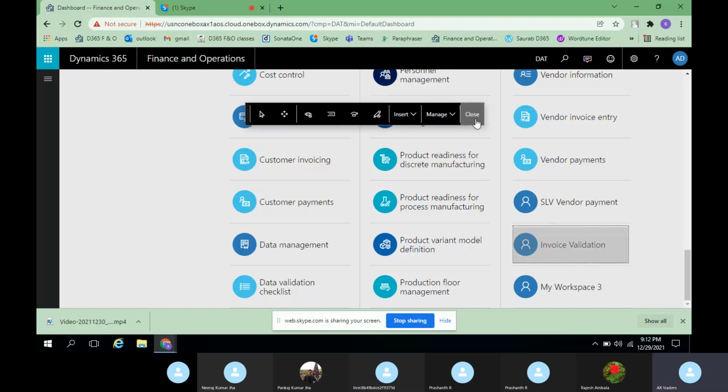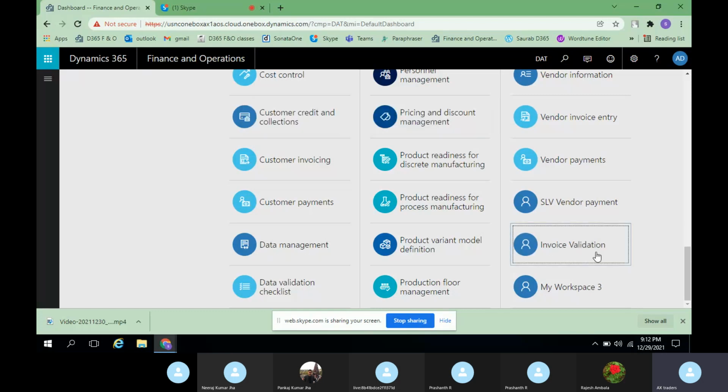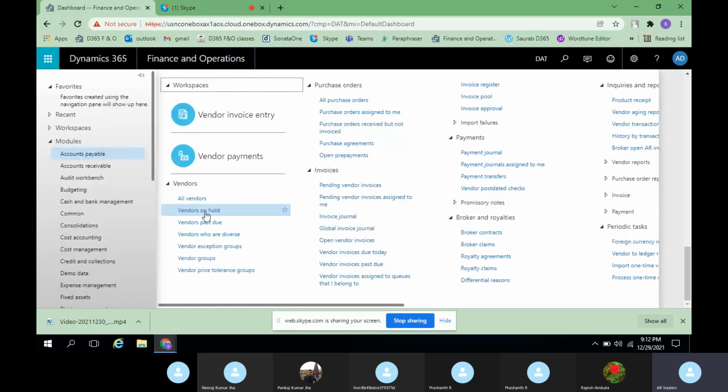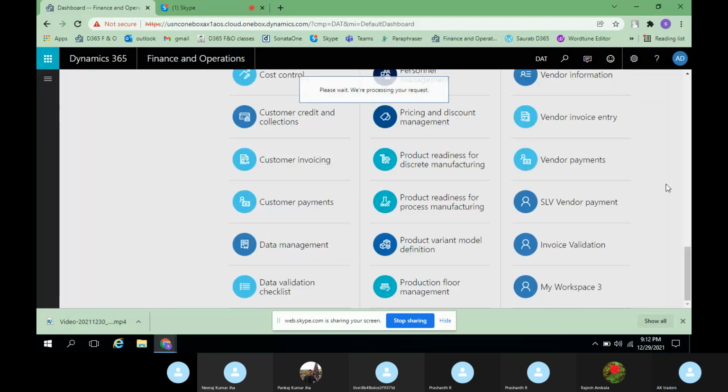Okay, guys. So this is how, once you get the client version, there you should be able to edit, or you can create a number of workspaces, and then you can just go to the actual navigation. Let us go to any accounts, we'll go to any pending in vendor invoices.